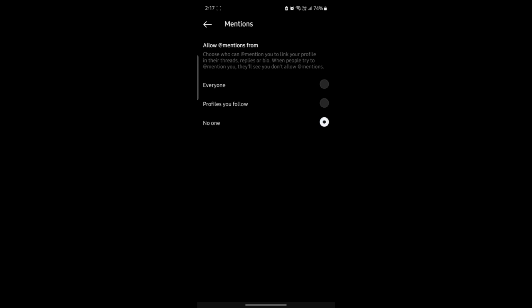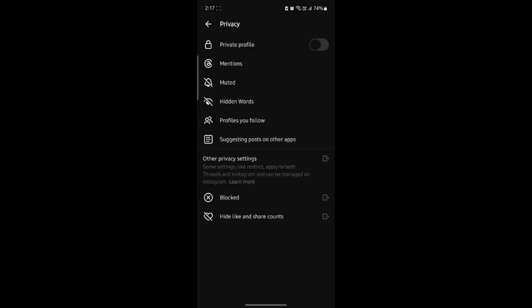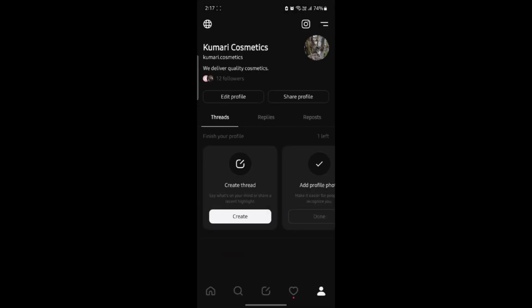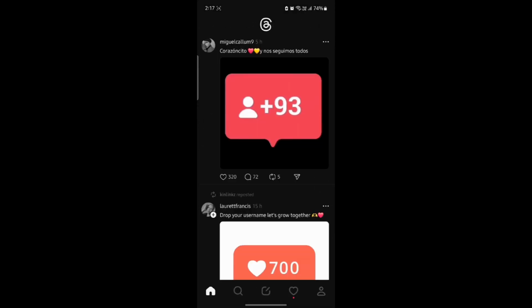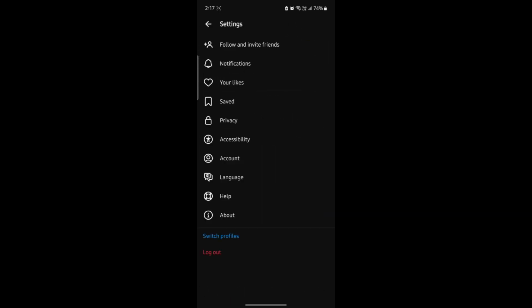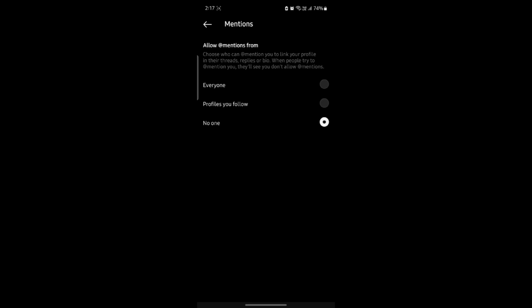This way nobody will be able to mention you, as they will be notified that this user doesn't want himself or herself to be mentioned. So I'll show you once again, guys, how you can turn off the mentions. Click on your profile, go to this settings option, click on privacy, and then click on mentions. Now you can turn off your mentions by tapping on no one.